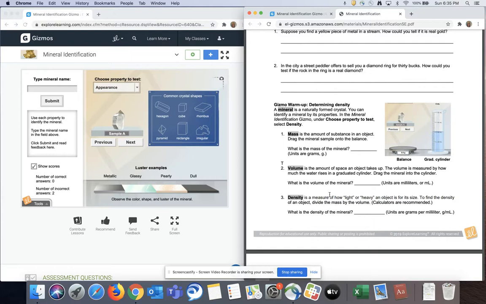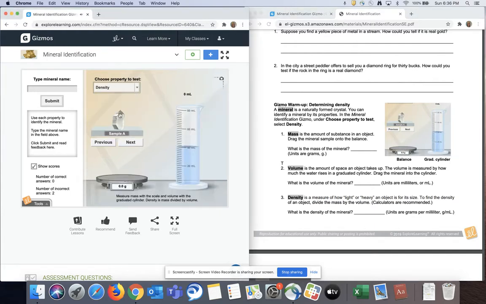In this simulation, you're actually going to calculate the density. So if you pull up a calculator, that will be the easiest way to find this. And so when you're finding the mass, if you come over here to the gizmo itself, you can choose the property to test. And so if we want to test the density, you can click and drag the mineral to the scale, and then you'll record the mass of this mineral. And so that one would be right here in grams.